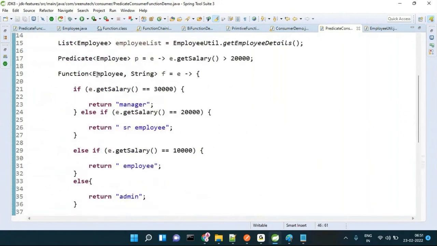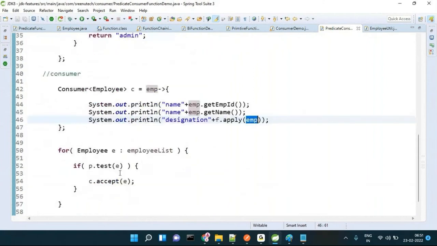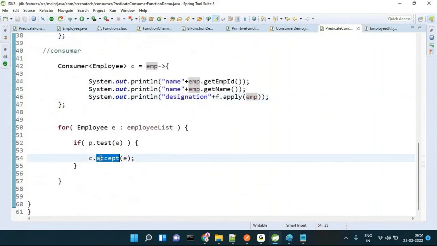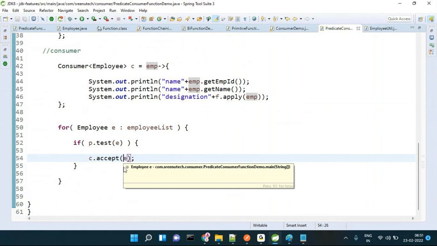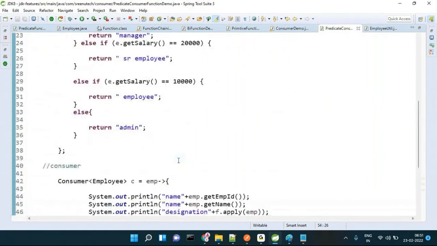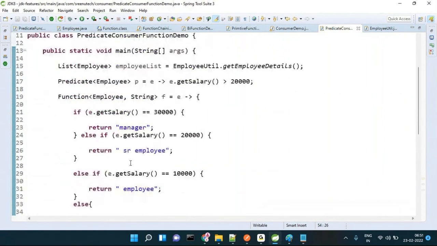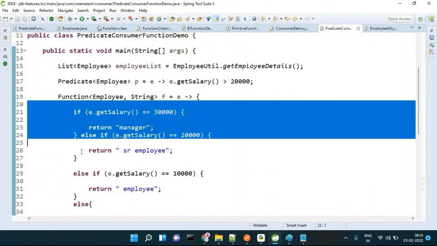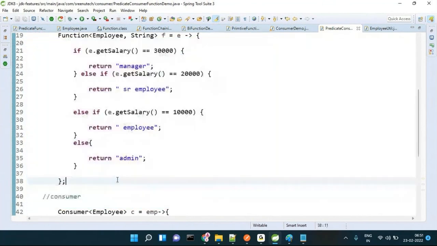What is your logic? See here, you have already filtered your employee object. This employee object, what salary is there? With that salary, it will execute your business logic here. It will give the output.